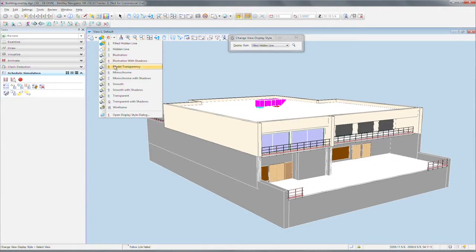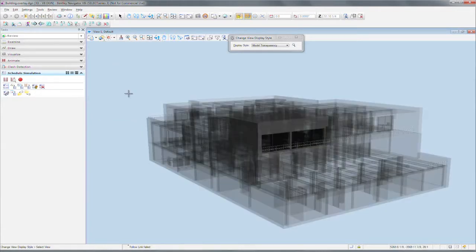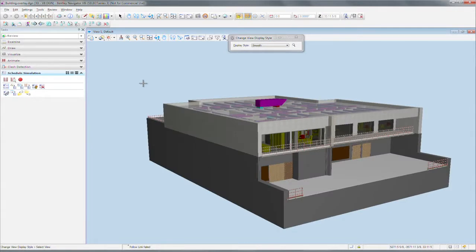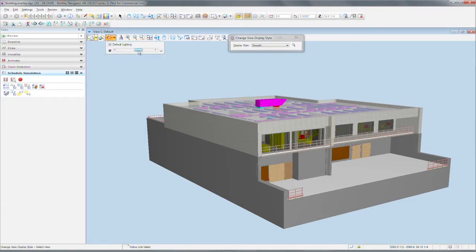You can have the model be transparent, as you see here. So there's lots of different ways. I kind of like smooth shading myself, so we'll go for that for the time being. So this would be to adjust the view brightness. If you're not happy with the brightness, well, just make it a little brighter. You can do that at any point. So we'll put it back to about normal.